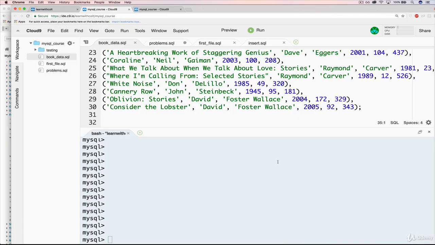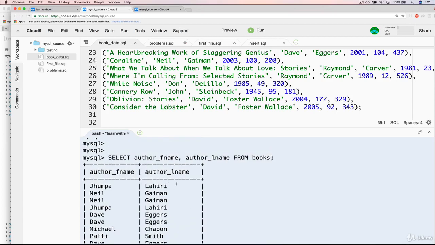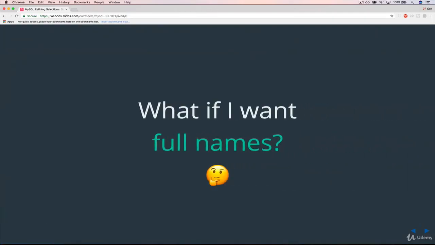So let me just first show you what we have right now. We'll do a select author F name, author L name from books. And that's what we get here, just what I had printed out in the slides. So what we want, again, is to combine them, but we'll take some baby steps. And yep, here's a slide. I totally got ahead of myself.